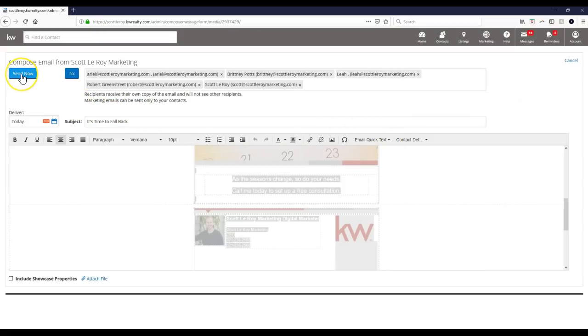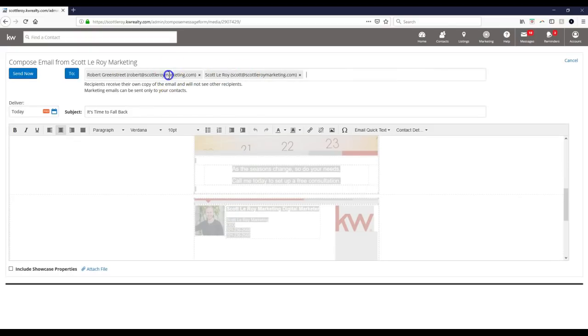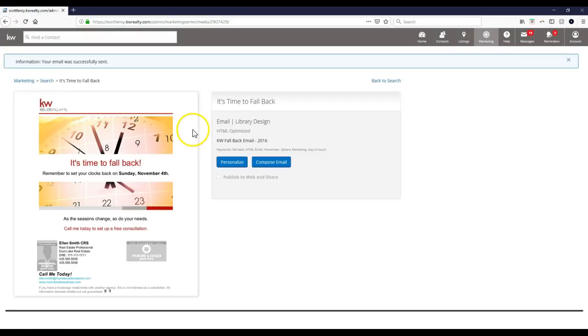So now if I just click that send now button, it'll automatically send this out. I'm not going to send this to everybody. I'm just going to send it to myself only. Here we go. If I click send now, then it'll automatically start to send. As you can see, it's thinking right now. It looks like it's about to send, and there we go. Information, your email was successfully sent. So then that'll automatically send it out for us. We're all good to go.